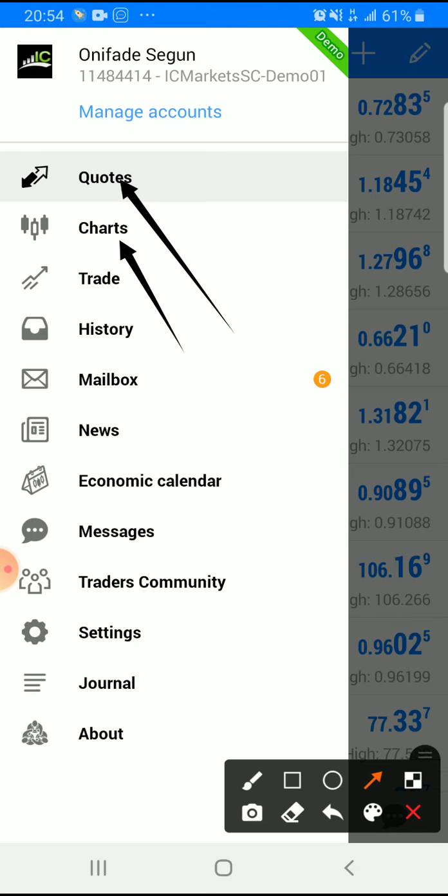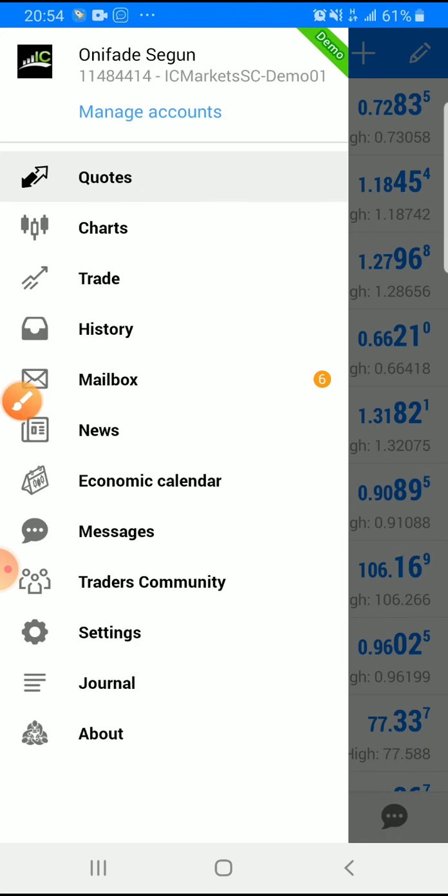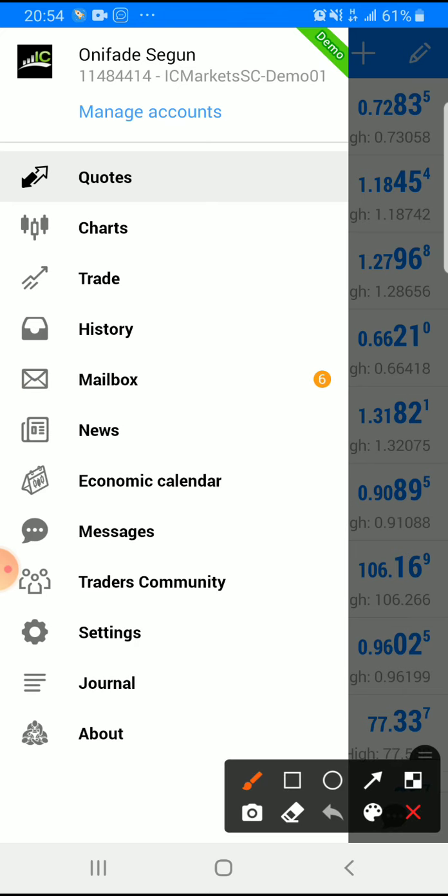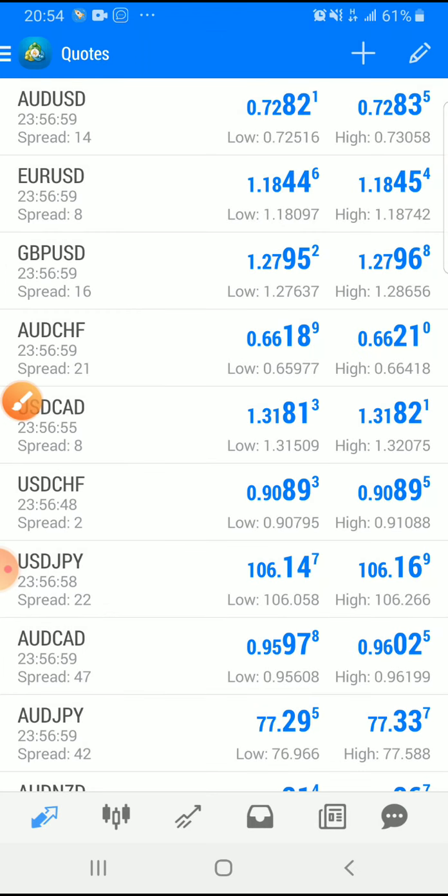You could see charts. You could also see trade. These are the three buttons we're going to talk about, very important in forex. So let's go to the normal thing. You can see this is my account. You can also see my broker name and my broker server details clearly written there. It's not difficult to understand. Now let's go straight up to quotes.